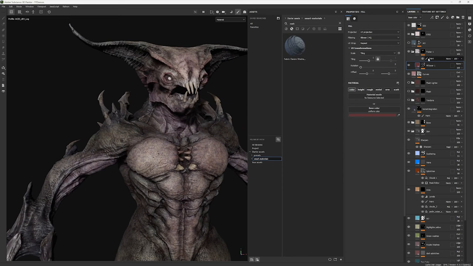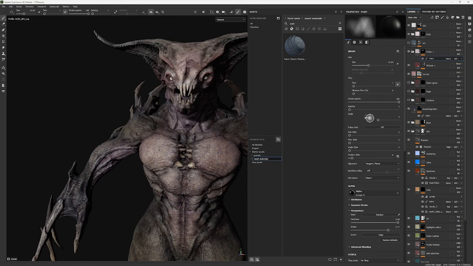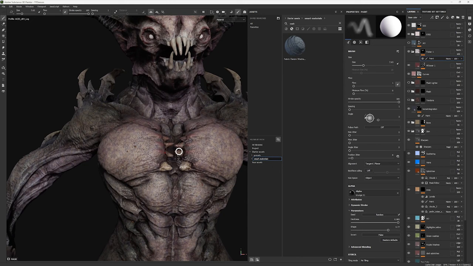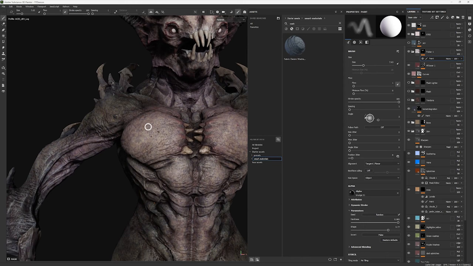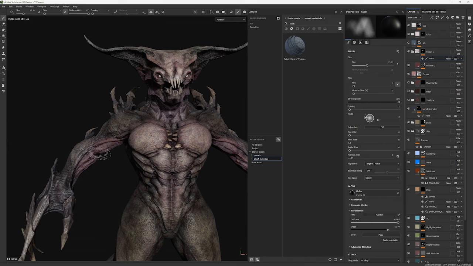Now we can paint in that accent wherever we want. Paint it out. Quite like it here on the edges. But not over the bone. We're going strong. Ease it back.